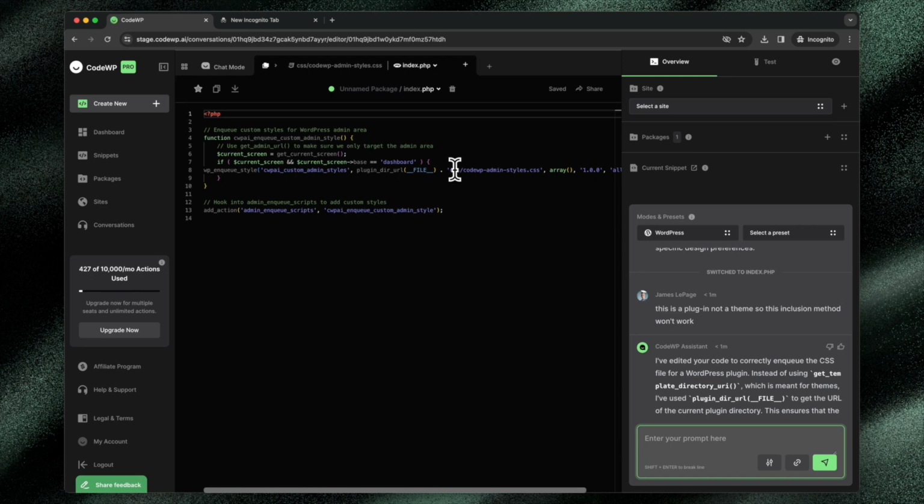And this was my mistake. I should have probably prompted it to say I want it to be a plugin, not a theme. But whatever the case is, you can see that this was an AI created package, which can also be exported as a plugin or a theme or whatever it may be. And CodeWP understood the makeup of this file to be able to create the custom CSS files accordingly.